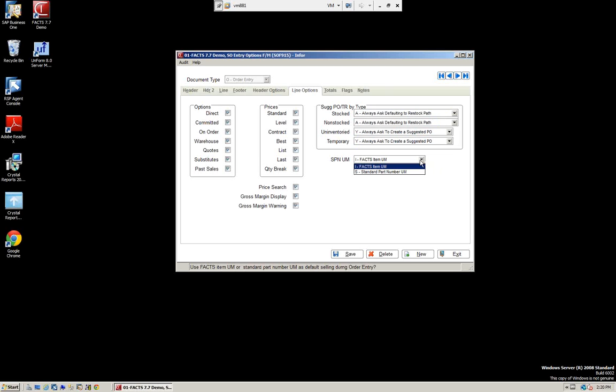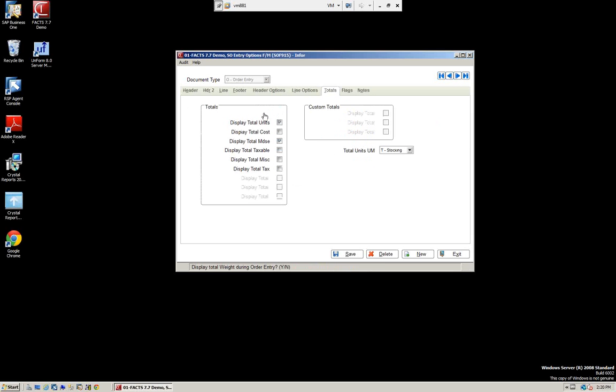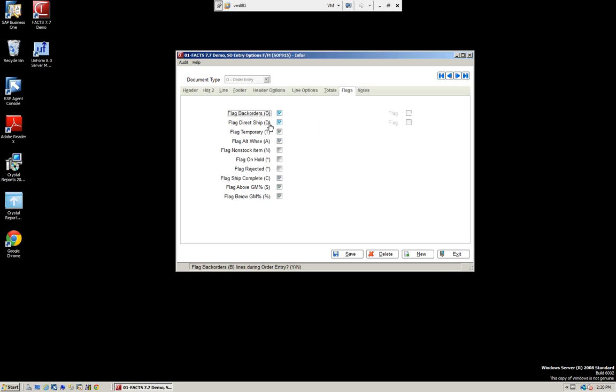And again, we have some more information here for the standard parts, for an item units of measure. We have our totals. Okay, we are displaying the weights here. We're not displaying the total cost and so on. We can look at our stocking units. We have our flags. So we're looking at our flagging if they're back orders, direct ship, temporary, and so on. And we have our notes. We can set up that in the case of customers, only notes marked as urgent come up. We can have all notes or no notes coming up at all.